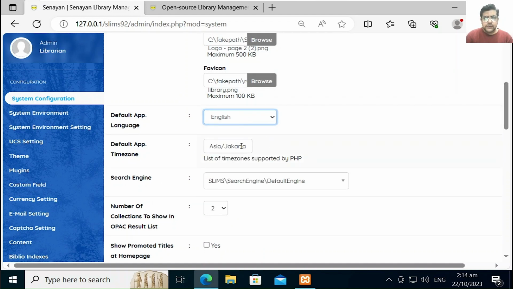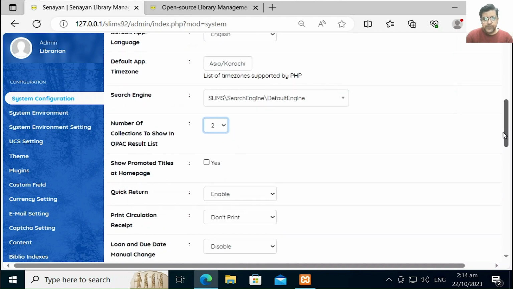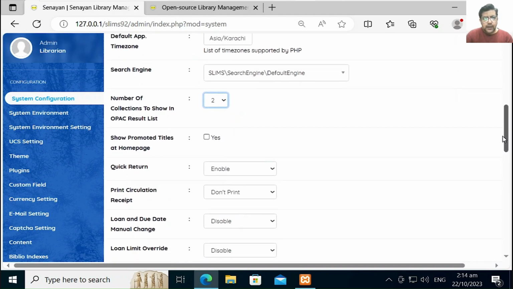And then your time zone. Right now I am in Karachi, and let us go with the default search engine. Number of collection to show in opac result, so the 20. So let us go with the 20 on one page, and the quick return enabled.